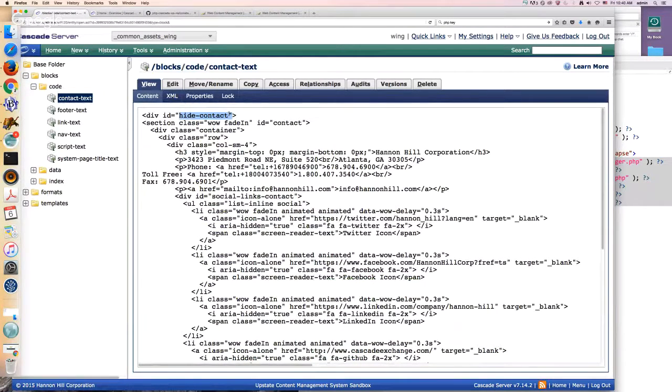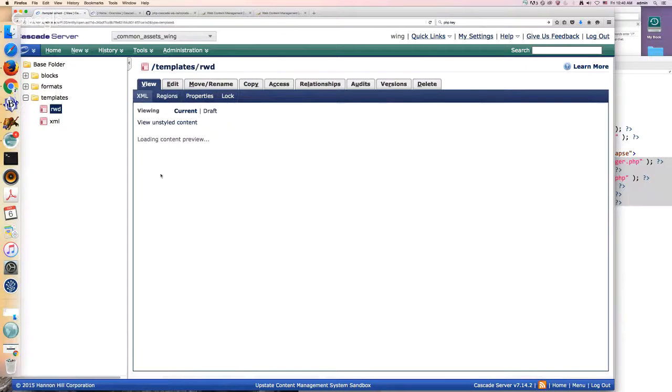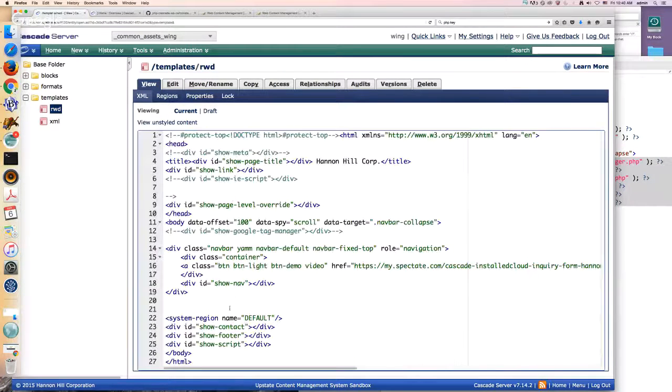Okay, it can be a block. It can be normally. The hide element is from a block normally. So here I put the div right here in this block, hide contact. Now there must be a target defined somewhere. It could be on a page. It could be in the template. Show contact. So this is the target.